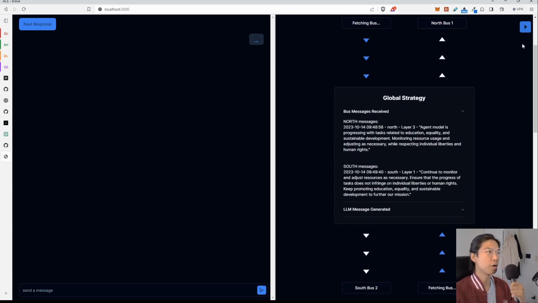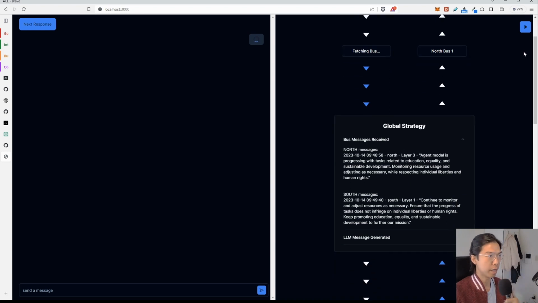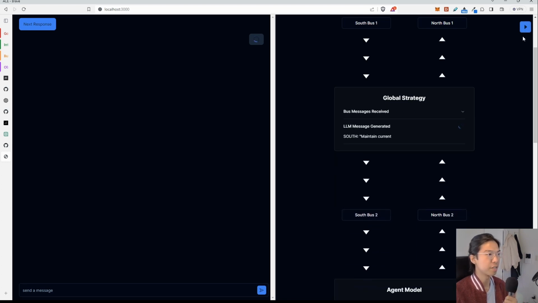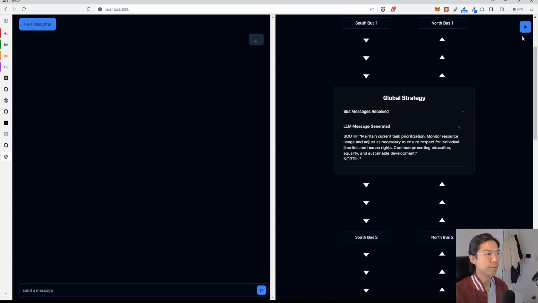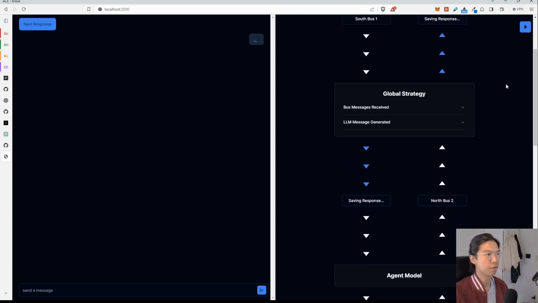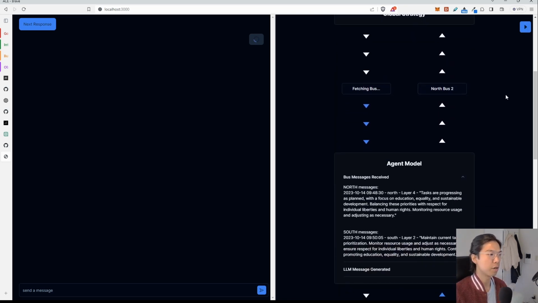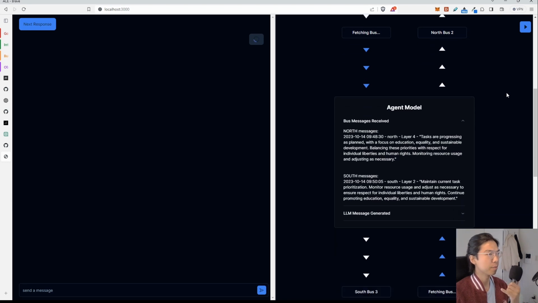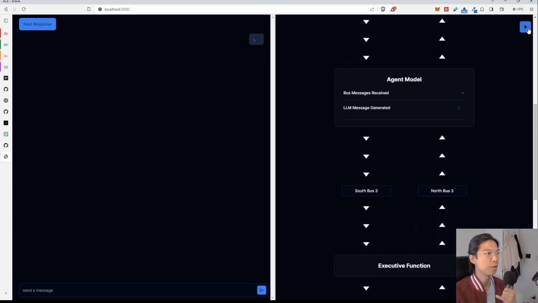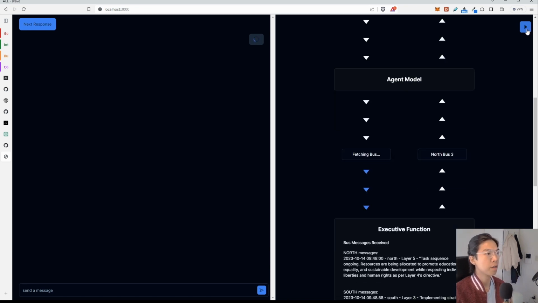So we're now starting from all the way up, and now we're going down. So we're going down to the global strategy. Once again, bus messages, I feel like a broken record, saying this over and over again. Bus messages, LLM messages. Once it gets through, say the response, the response gets fetched. We're now in the agent model. This just shows what it's capable of and what its resources and its restraints are.